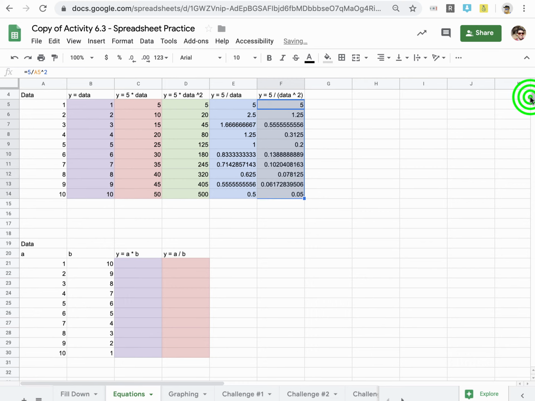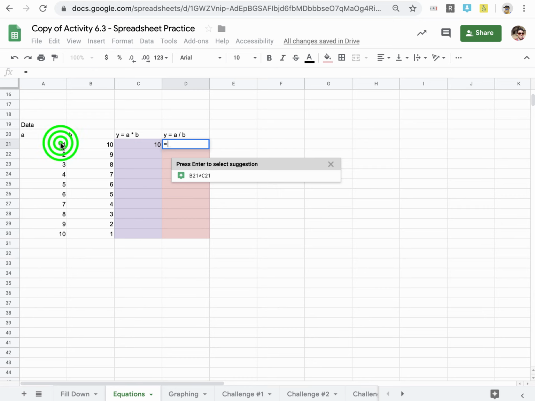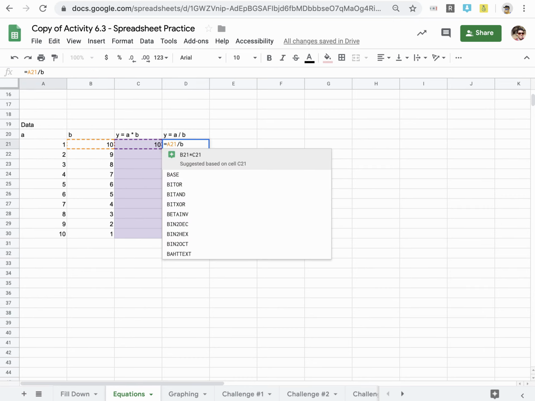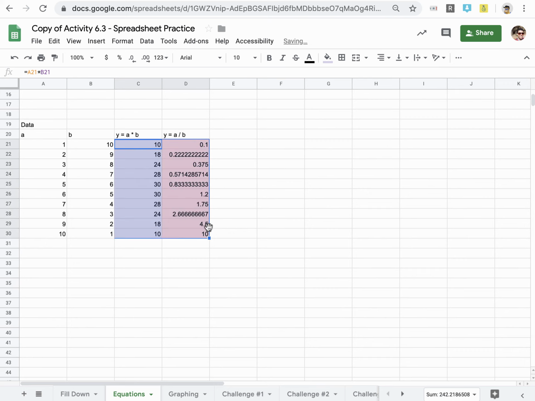Now down below a little bit, we're doing the same thing, but this time we're using these two sets of data. So for example, I'm going to say equals, and then I'm going to select A, and then times, and then B. And for this column, I'm going to say equals, and I'm going to select A, and then I'm going to say divided by, or slash, B. Cool, hit enter. All right, then again, I can fill those down. That's it for this one.